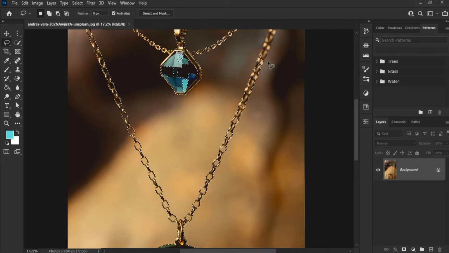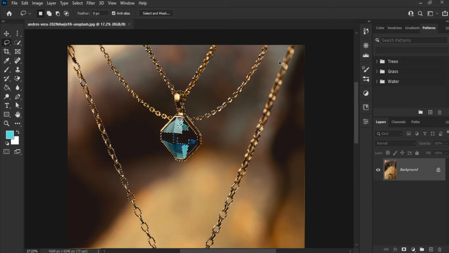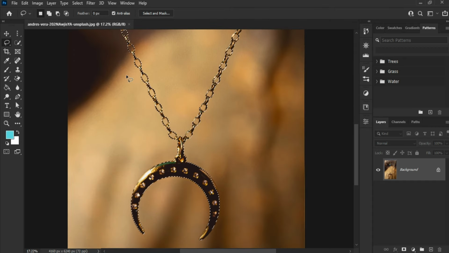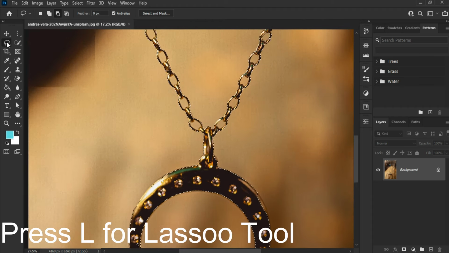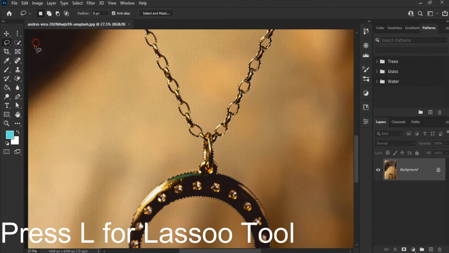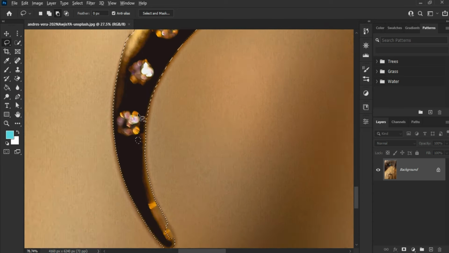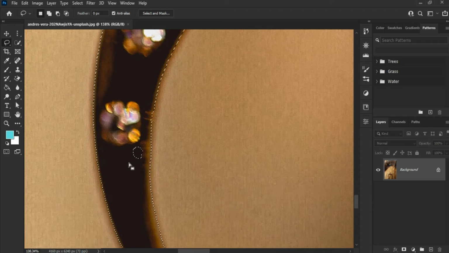Let's look more closely at how it was selected. So there are some issues. Let's select the object completely. I am taking the lasso tool. It is a very easy tool to make a selection. Simply click and hold and move your mouse in the direction in which you want to make a selection.